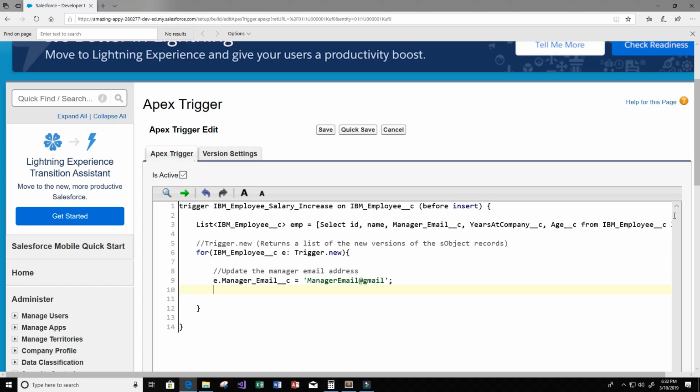All right. So I made up one called manager email at gmail.com. Oh, I said at Gmail. Let me say at gmail.com. And that's good.